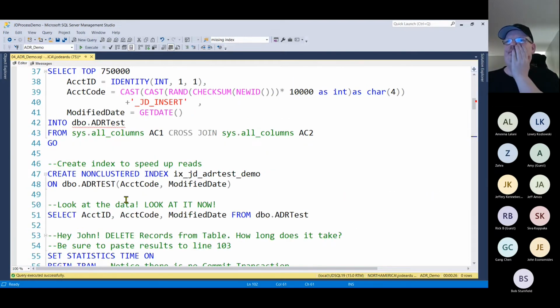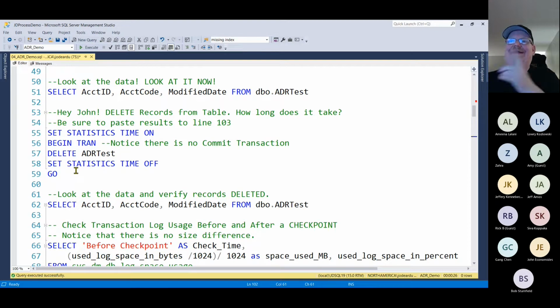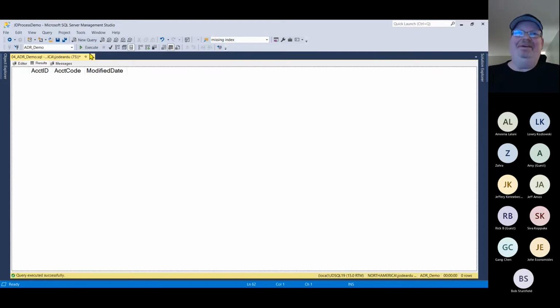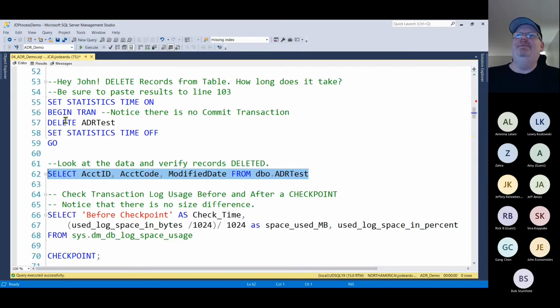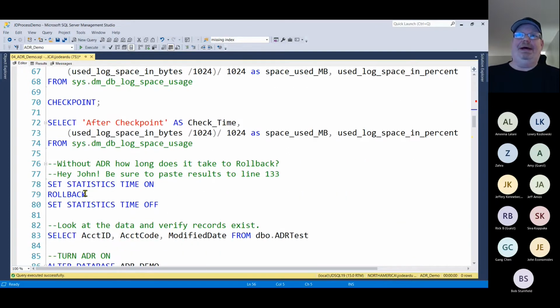Let's go back up. Now I began the transaction. I've not committed the transaction. I began, deleted, checked the time. Let's check to see the records were deleted. They're gone. Where'd they go? I just deleted them. But remember, I began the transaction. I've not committed or rolled back.